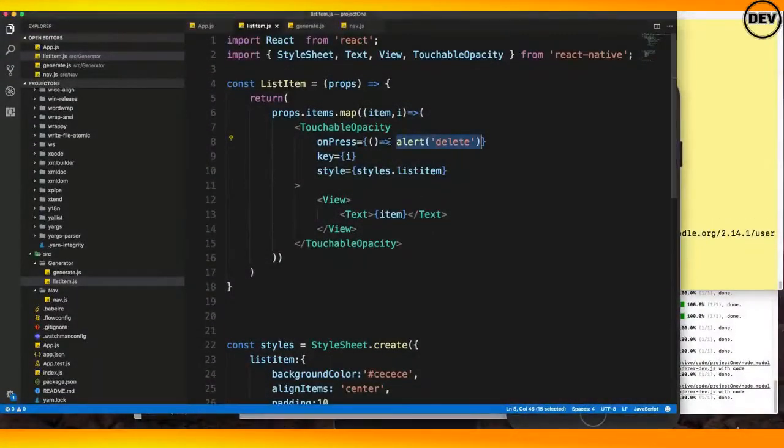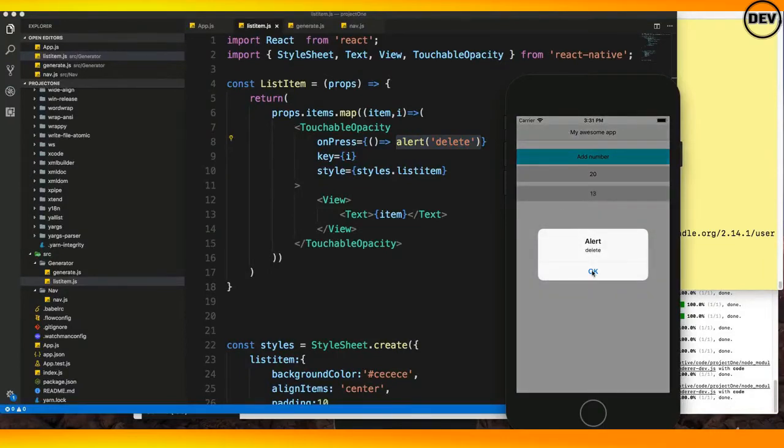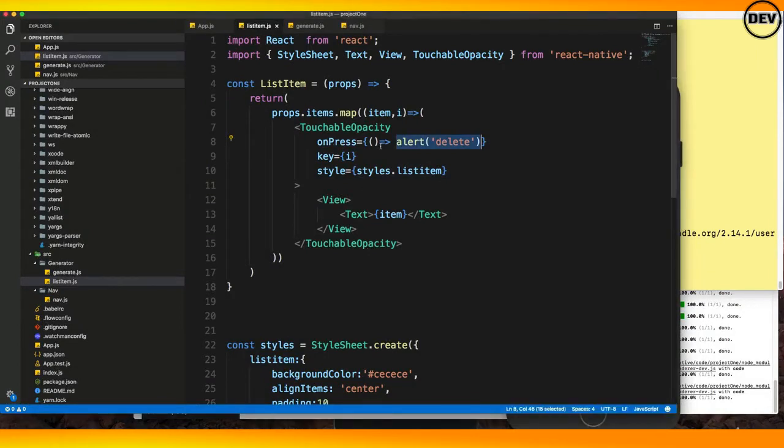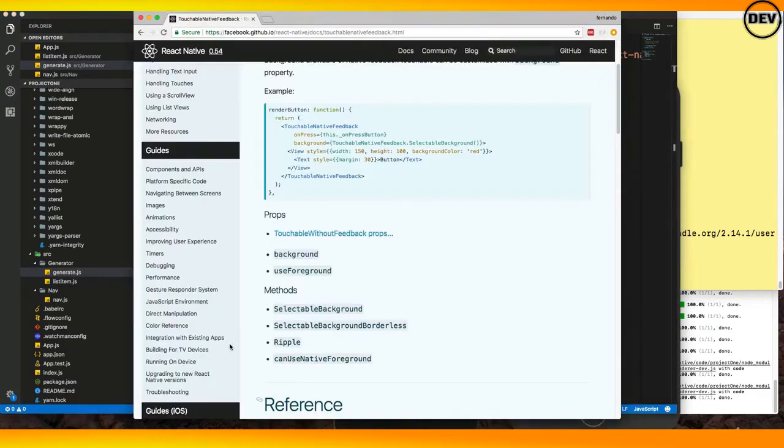All right, so now we need to delete the items. Every time I click it, I want to delete the item and just remove it from the list. Real simple. We need to do the same thing as before: create a function, pass it in props, and do something. Now, we are using TouchableOpacity and TouchableWithoutFeedback. We have a couple more.